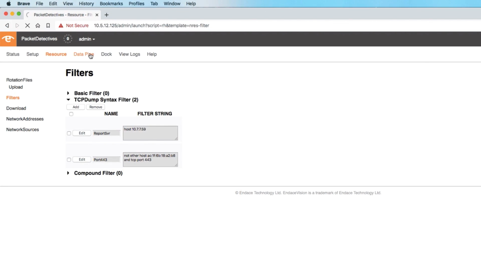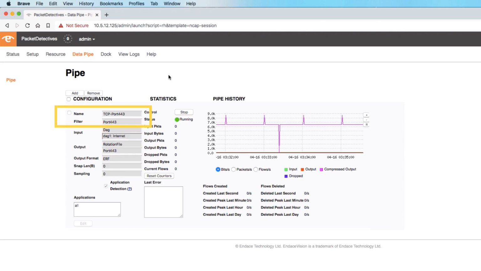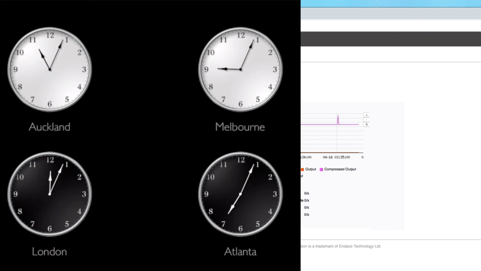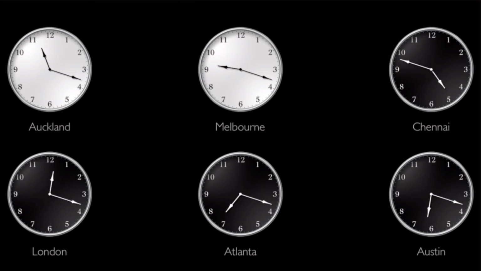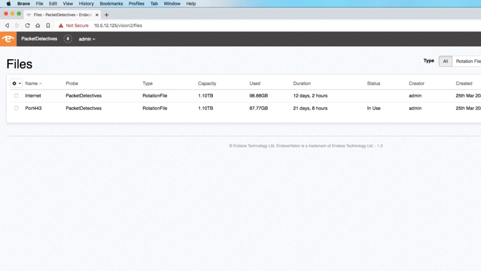Now if I come over here to data pipe, you can see that I applied my port 443 filter to the capture. We need a decent sample of data, say a full workday. So let's let this run. Almost a day of packet capture later, and we're ready to analyze.